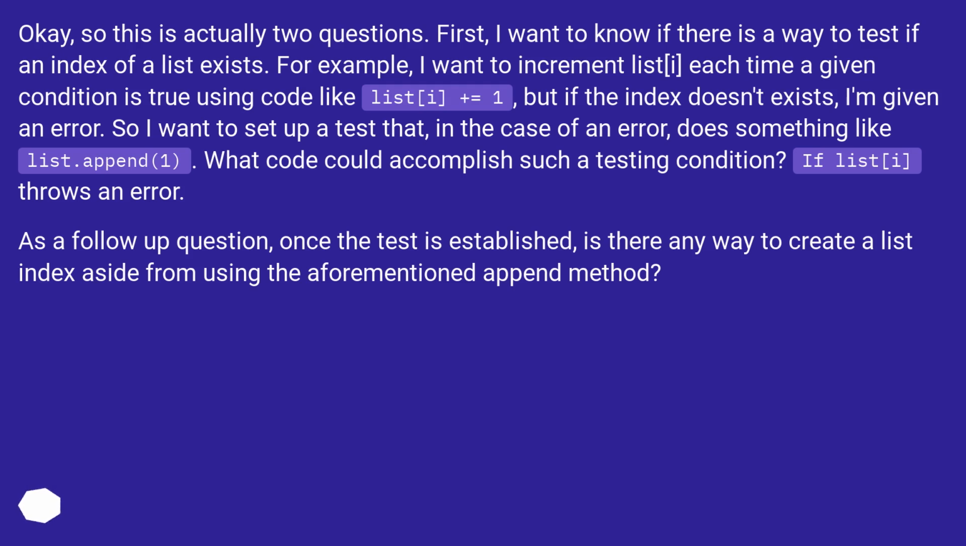As a follow-up question, once the test is established, is there any way to create a list index aside from using the aforementioned append method?